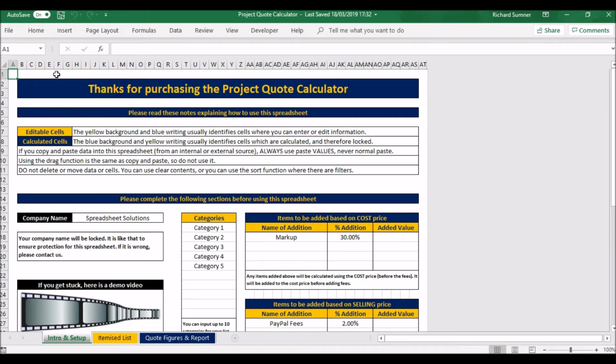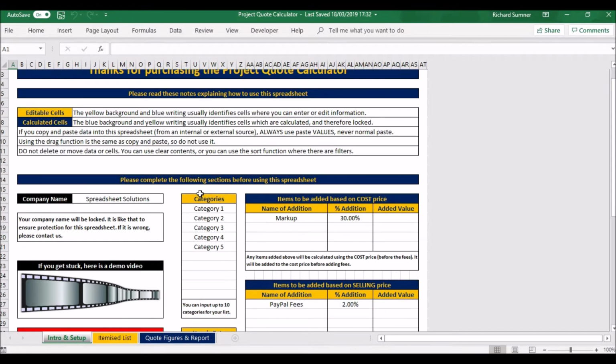Hello and welcome to this demo for the project quote calculator. If you're wondering what a project quote calculator is, I will show you. It is essentially a spreadsheet which will help you to calculate the price that you need to quote someone for a project that you're going to do. Let me talk you through it.